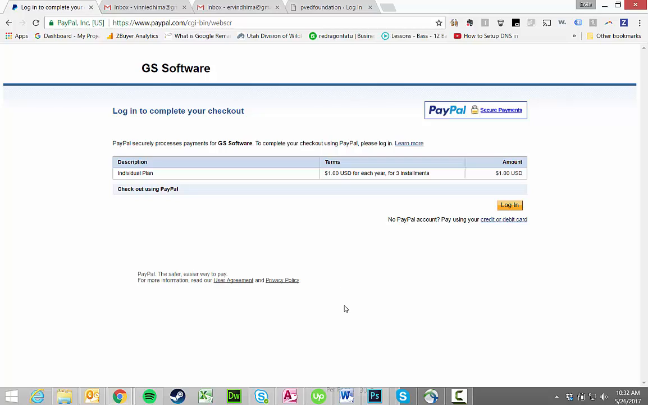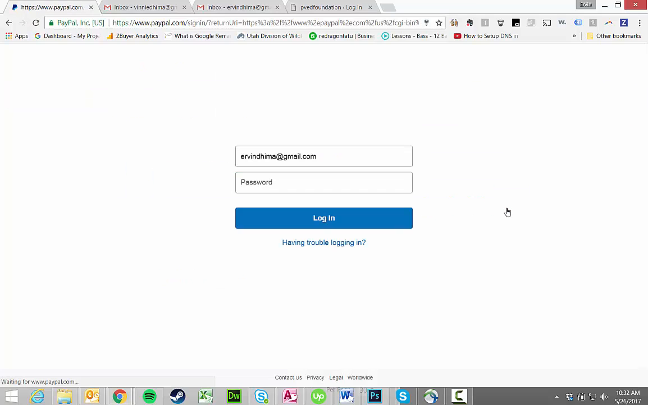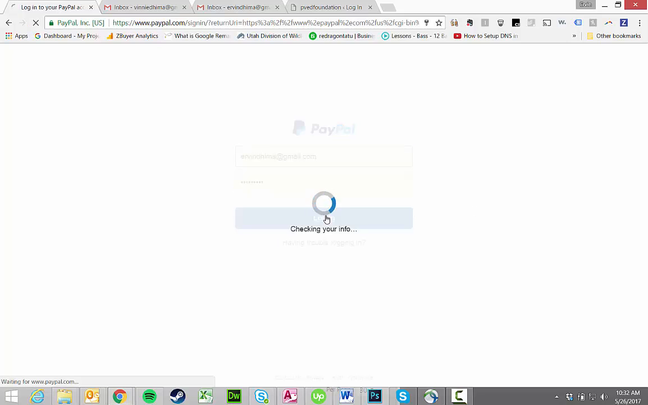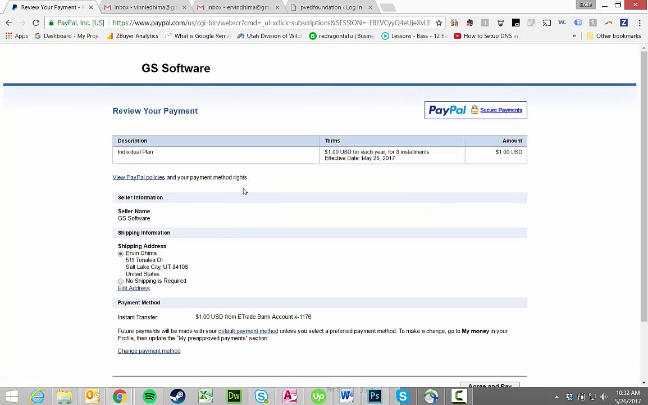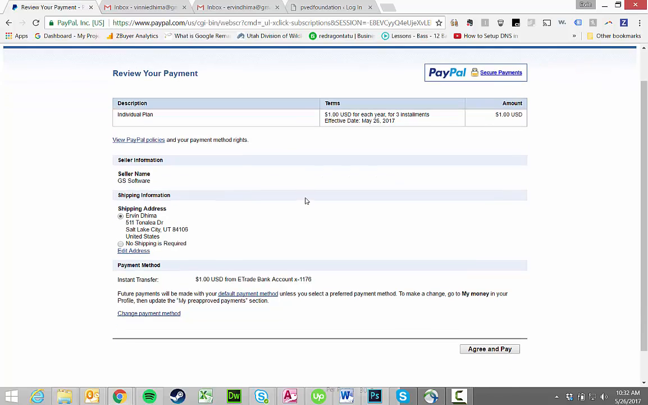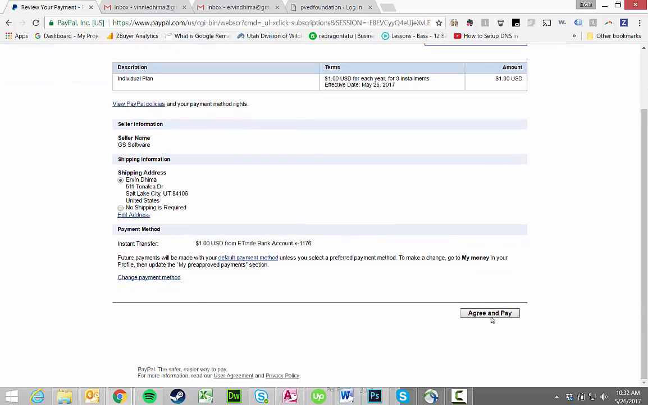Now we have the donor's information, mailing, and all that, and we'll be able to look at that on the back end. I'll show that to you in a second, but first I will log into my PayPal account. If people don't have a PayPal account, there's an option to pay via credit card, which is really nice. I've got this information here, and I'll say agree and pay.